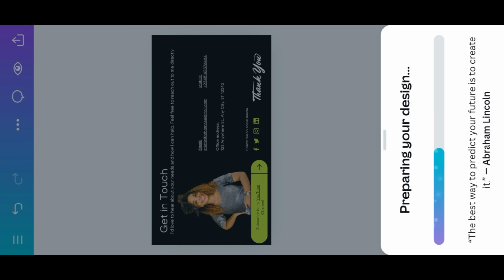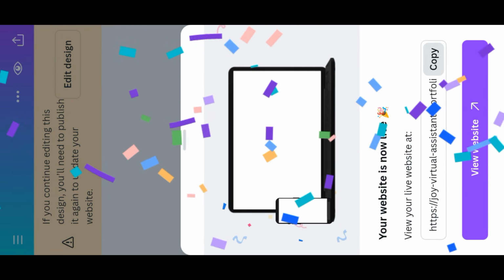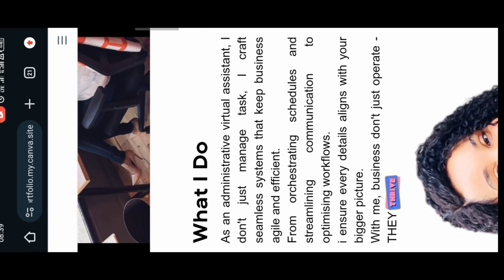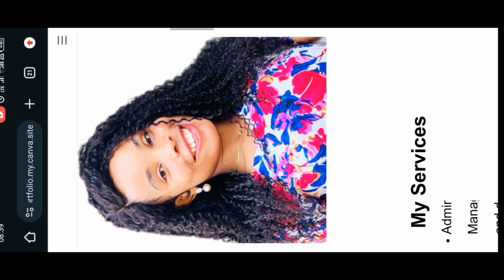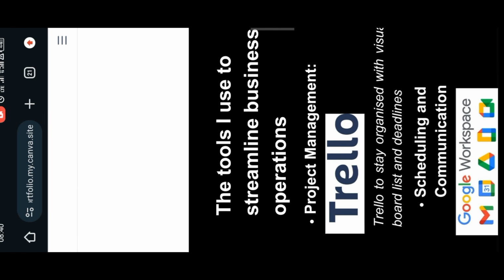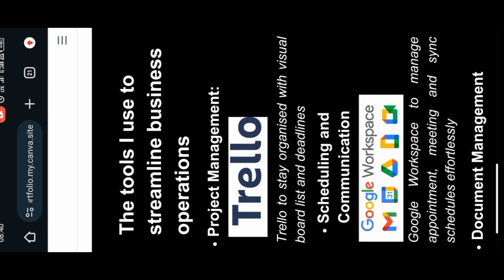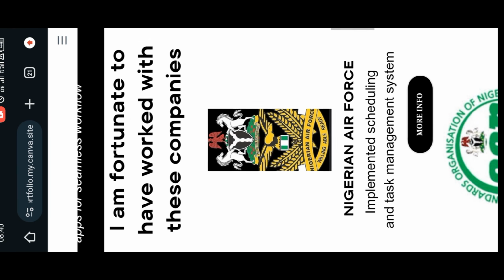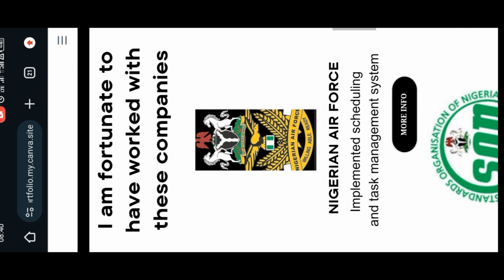Here my design is creating. The best way to predict your future is to create it. Abraham Lincoln. Wow, that's a very beautiful quote. Now my website is ready. I copied it. So let's view what we just did. This is what it would look like on a mobile phone. Wow, isn't this beautiful? These 3 icons you see up here are the navigation menu that you could just navigate. These are the animations we added. This is the effect of the animation. Wow, I love this.